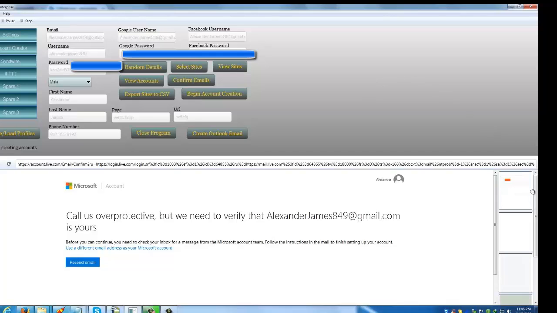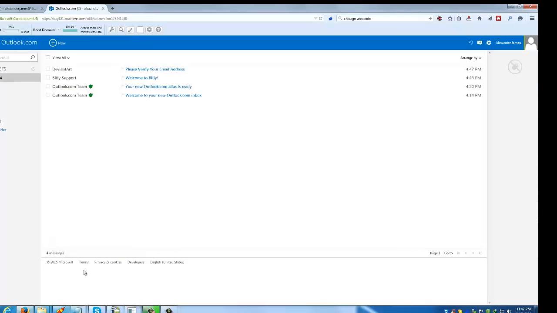Alright, so we have our accounts being created over here on the right hand side. I could keep going back and looking at view sites to see the status of each of these, but the best indicator for whether an account is created or not is whether I receive an email on it. So this is why I like to keep my Outlook alive. And you can see that DeviantArt and Bitly are already created.